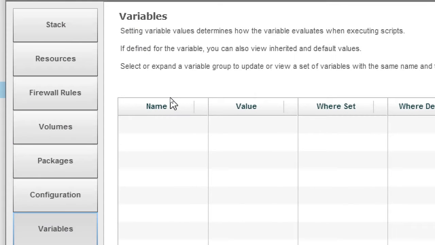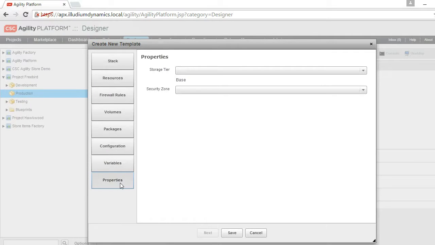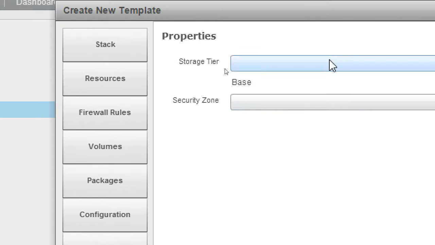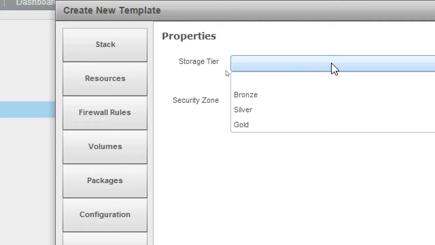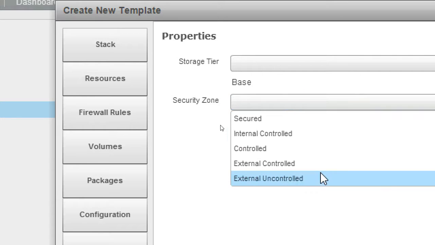If I wanted to actually issue variables so that scripts that were running on the guest VM itself could access those, I could. And I could also set properties such as which storage tier I want to run for this particular cloud provider: bronze, silver, or gold. I can choose which security zone as well.